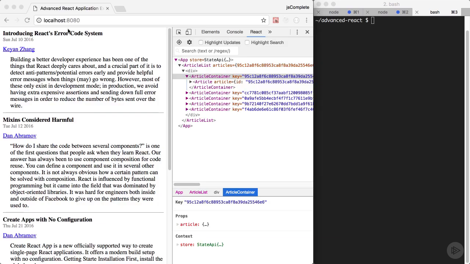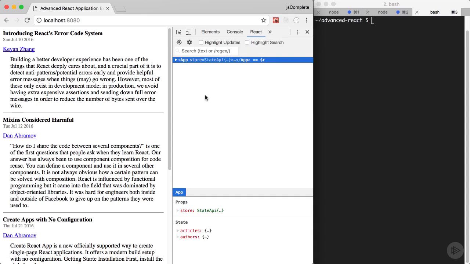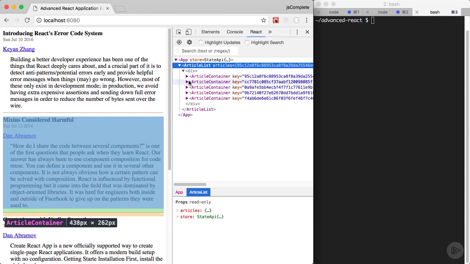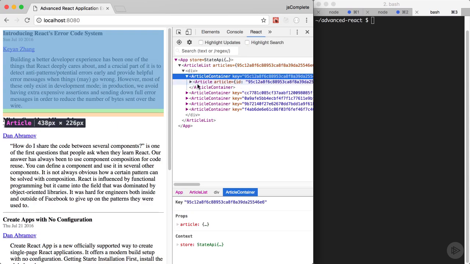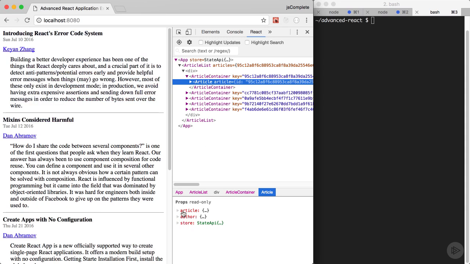Things should actually work at this point exactly as they did. But if you take a look at the tree now, you'll see that the article container component passed down both article and author. It also passed down the store, which I didn't really use here, but I'll leave it here in case some other component needs extra control over the store object.